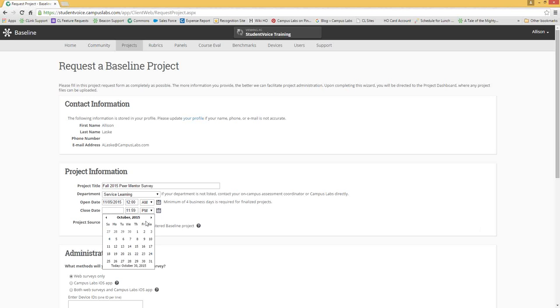So I'm going to click the calendar and select a date in the future. Next, you'll choose your project source. You can either select New Project or a copy of a previously administered Baseline project.